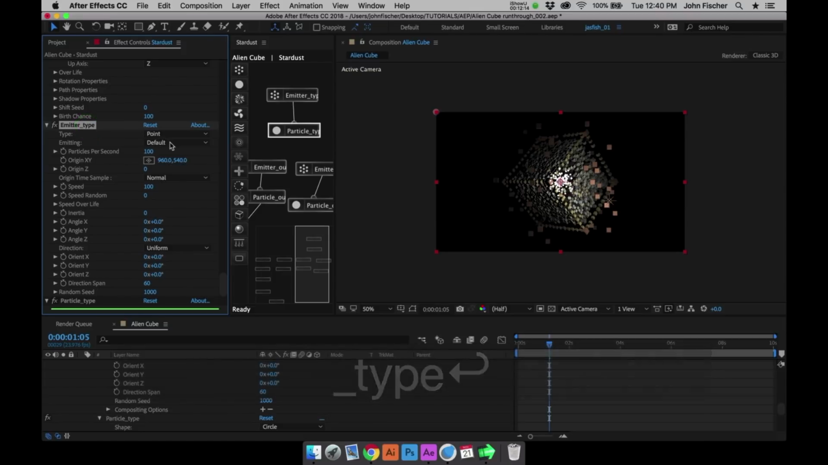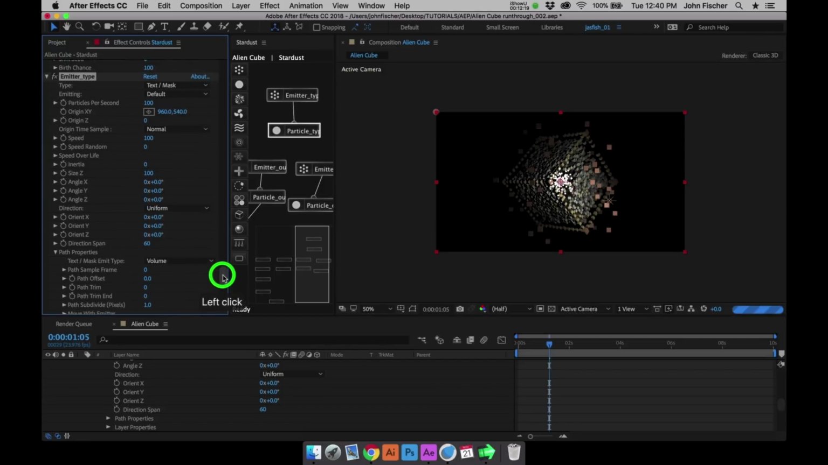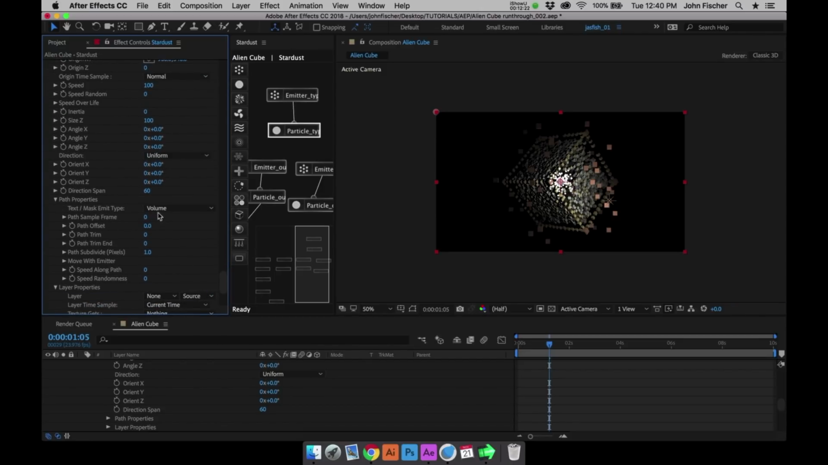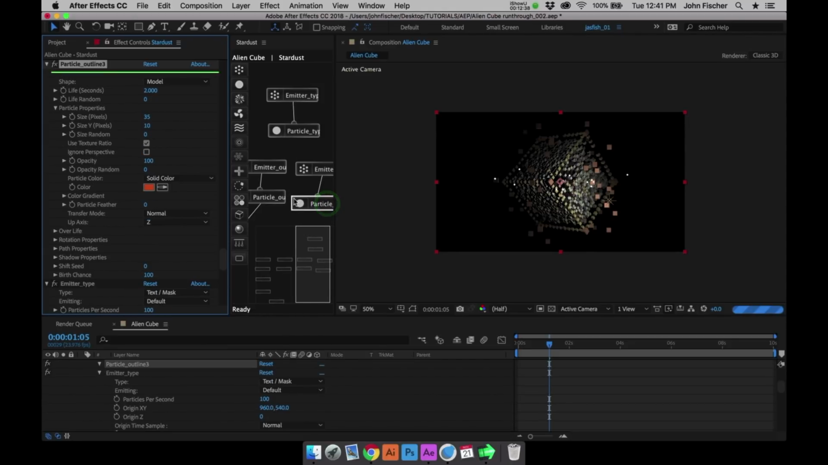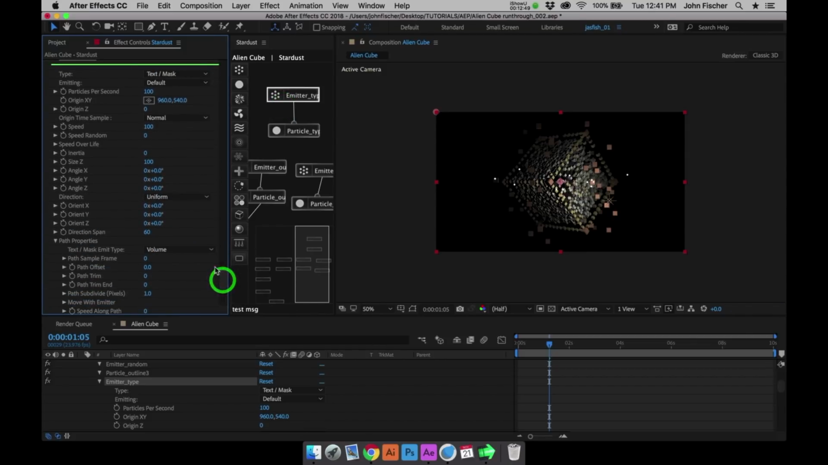For the emitter type, we're going to change that to text mask, and we're going to use the type that we just built. Layer properties, we need to go down to layer properties and select Stardust. And for the particle now, circle is fine. Let's keep working on the emitter for the type. I want to change it to the edge.